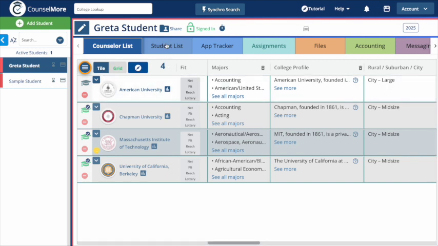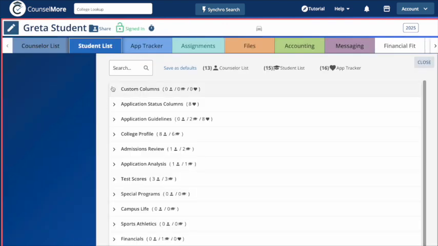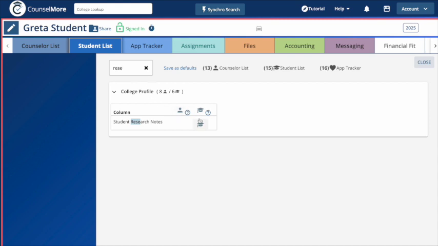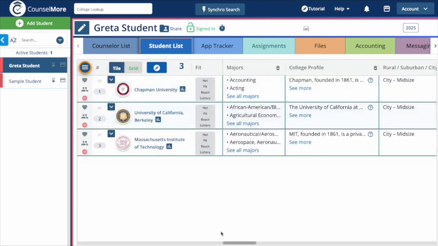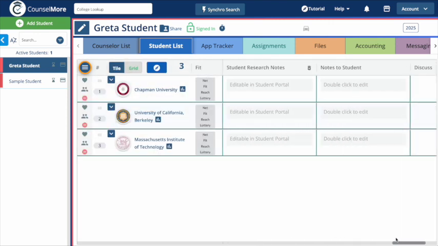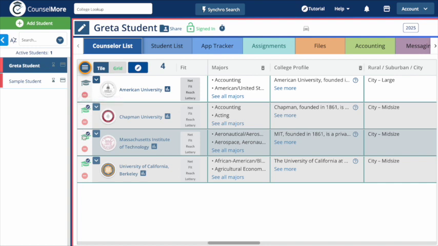Additionally, the counselor can choose to add a student research notes column to the student list. This allows the student to maintain per-school research notes. This creates a dynamic, collaborative environment where both you and your students can work together in real time. And don't worry, promoting a college to the students list doesn't remove it from your counselor's list. It simply adds another layer of interaction, enabling the two-way dialogue that's crucial for making informed decisions.